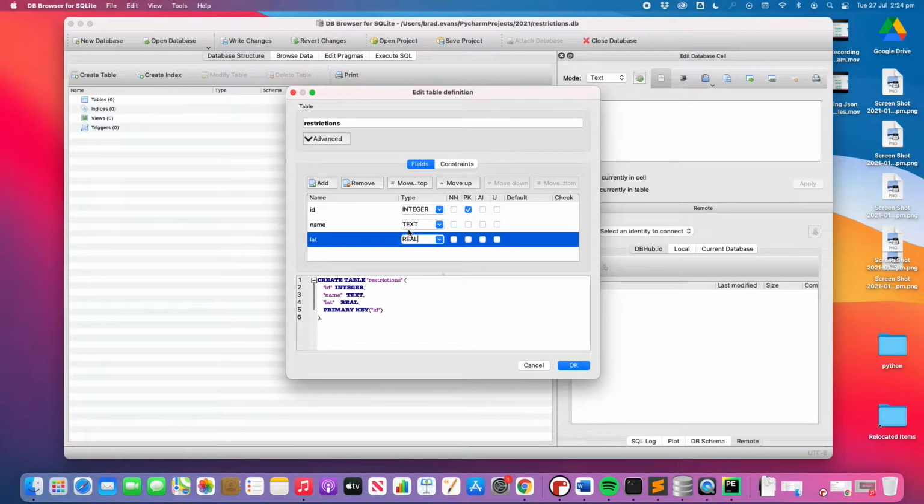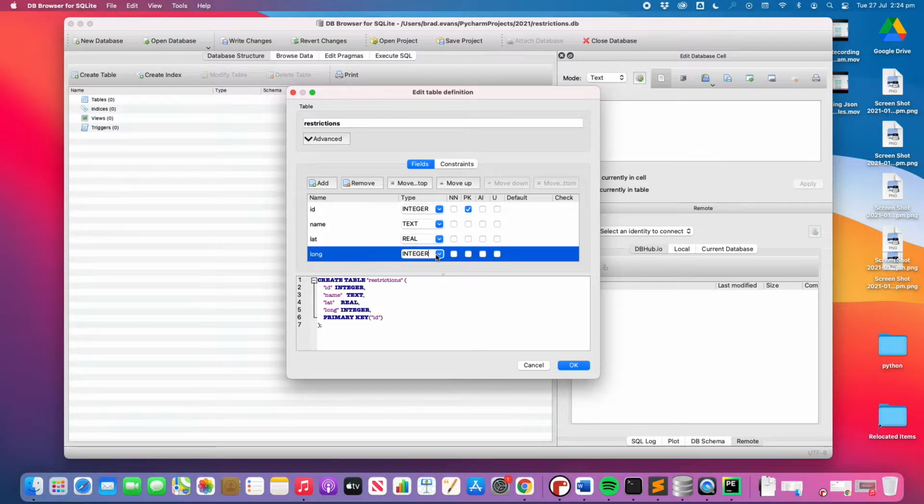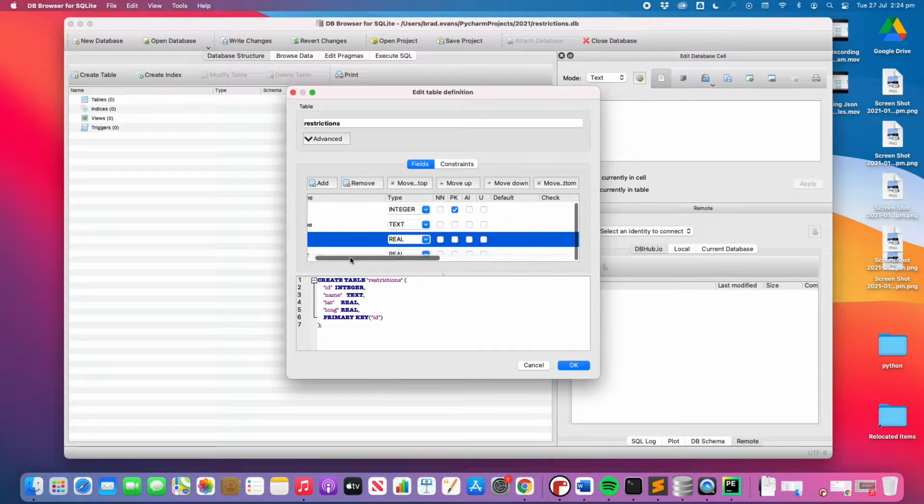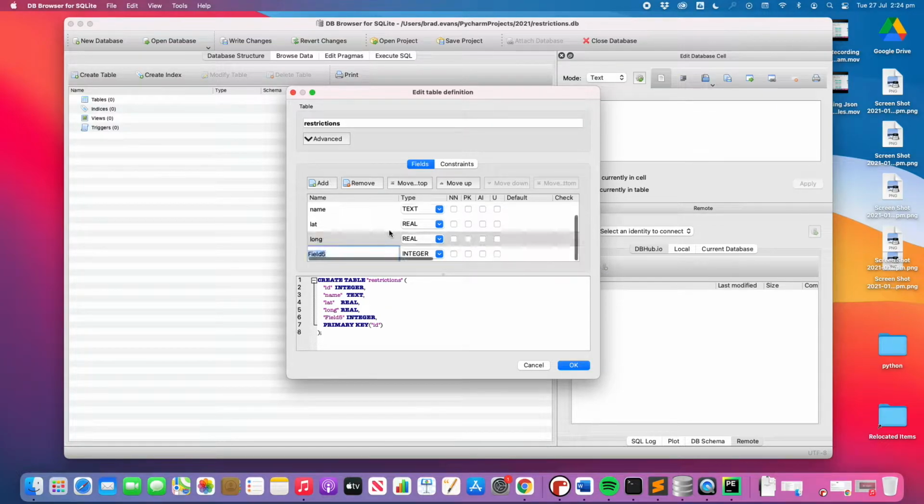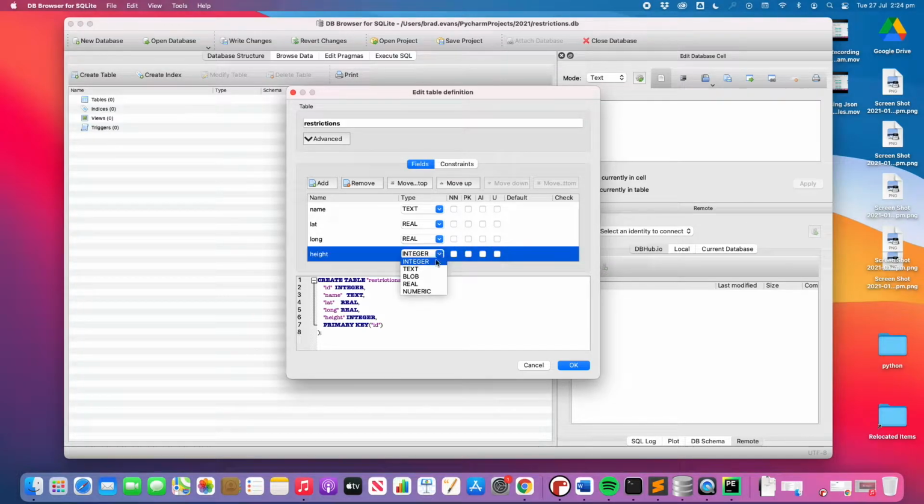Real is a variable in SQLite that means it can be a float, so it can have decimal points, which we need for a latitude and a longitude. So I can do the same thing for longitude. So long, it's going to be a real as well. And then I'm going to add in height. Height needs to be real as well because some of them are like 4.4, 3.8, all those sorts of things. So there we go.